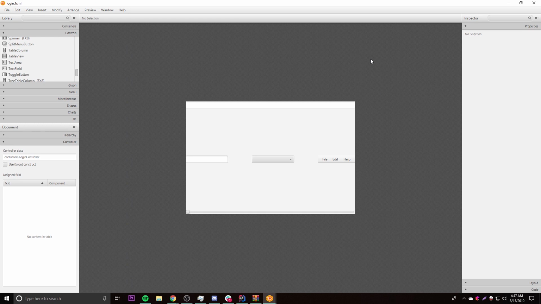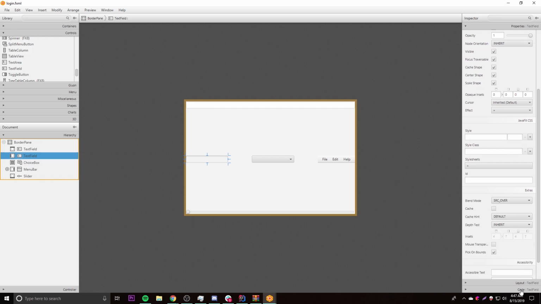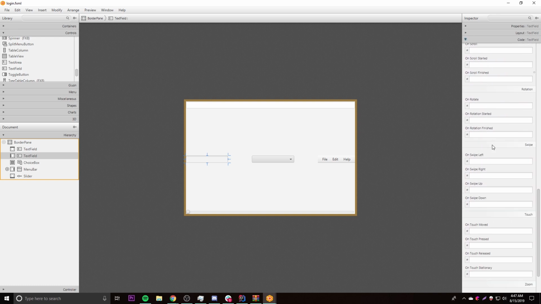So let's make an event so we can test it out just to make sure it worked correctly, if we linked it and everything correctly. So we'll open up the hierarchy here, and let's go to this text field. I think it's that one, maybe. Yeah, it's the top one, so let's go to the left one here. So we click the left one, and then now let's go to code, and we can see all the different events we can use with this.